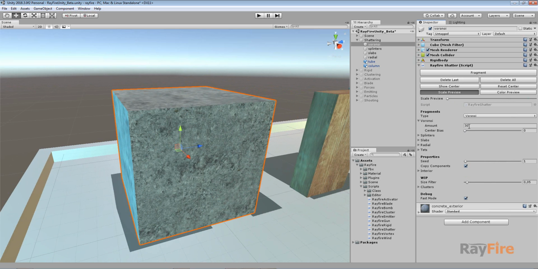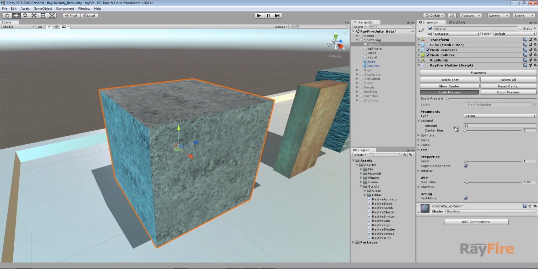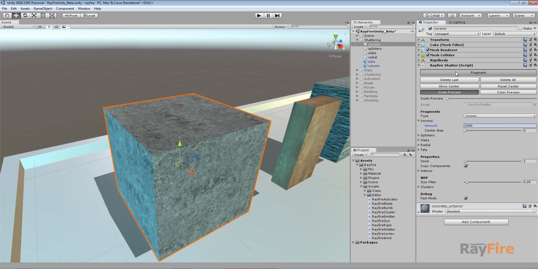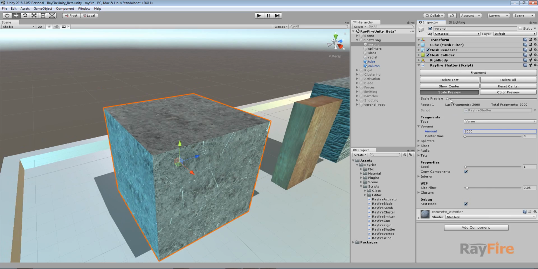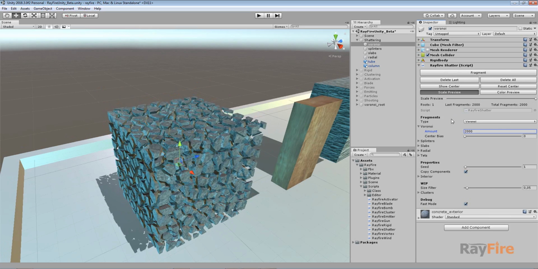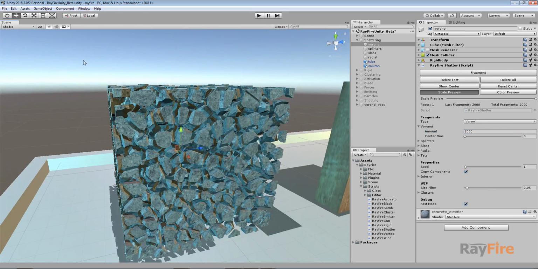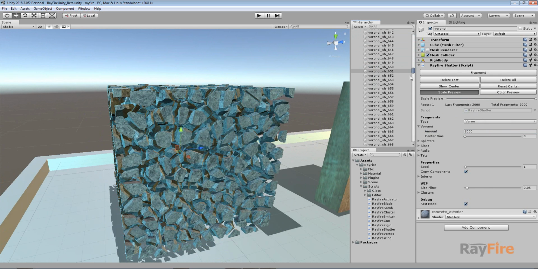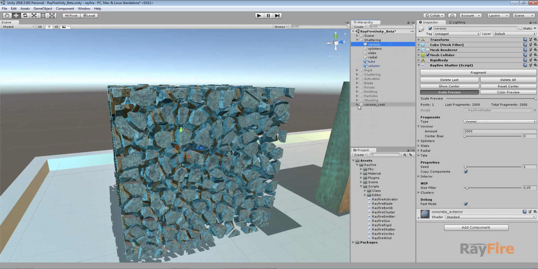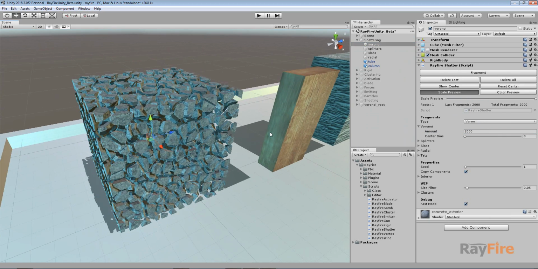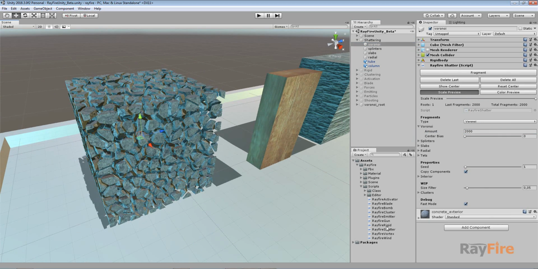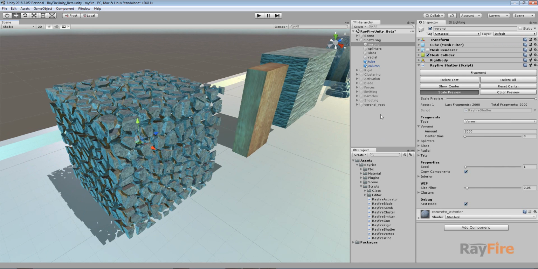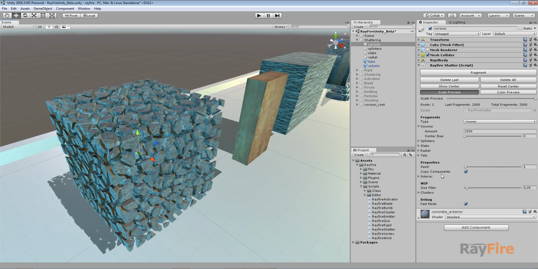also I want to show you how incredibly fast it is right now. So let me set here 2000 fragments and I click fragment, and it takes about a second to create 2000 fragments. As you can see, all of them right here. And thanks to such speed, it's possible to create runtime demolition. In the next video I will show you how you can create it using this RayFire rigid component, but that will be in the next video. So RayFire Shatter's purpose is pre-fragmentation in editor mode.